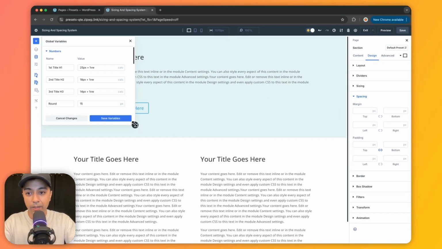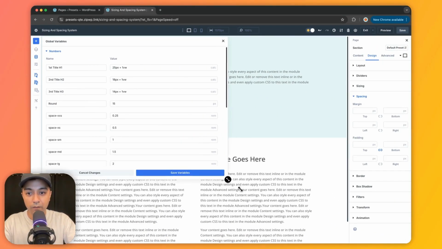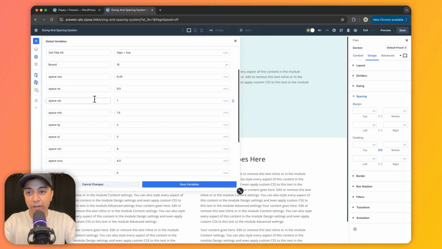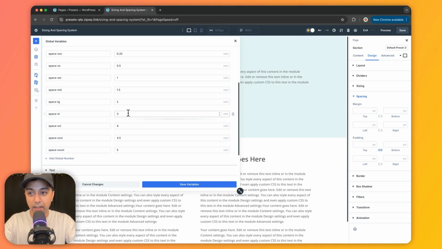Now, let me bring it a little bit closer so that we can have a clear look. All right, so here you can see we have defined various number variables. And in order to create our spacing and sizing system, we are going to use all these number variables. Now we are going to use REM for this, but if you want, you can use pixels, or even advanced units like the clamp function to make a responsive design.